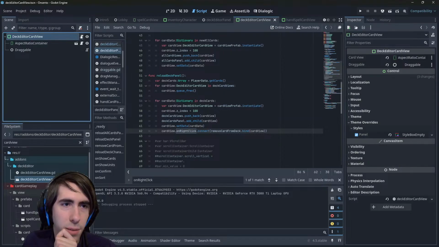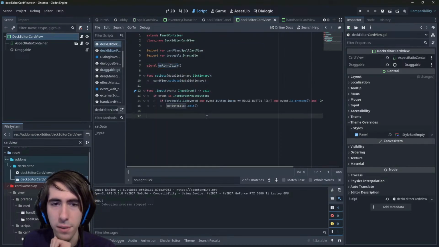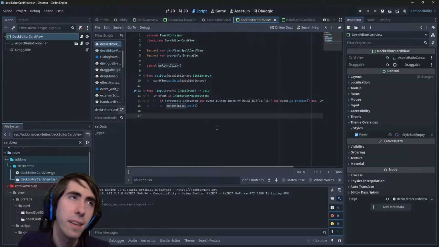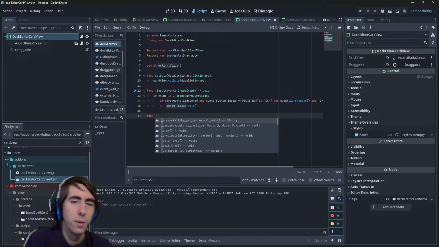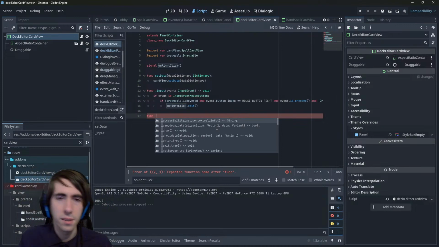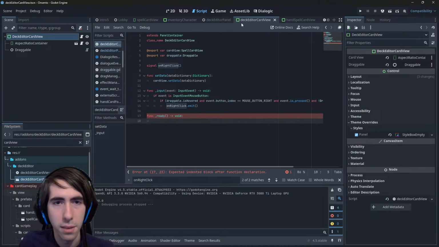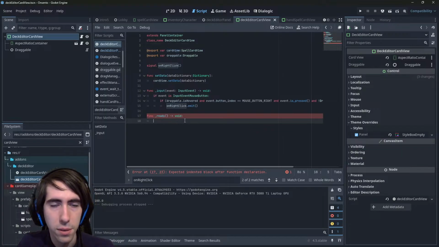So yeah, I guess the default behavior is I just want them to go back to their original position. I made that for the characters, but not for the cards. Let's just do that really quickly. I should maybe have done it. Well, maybe not there.